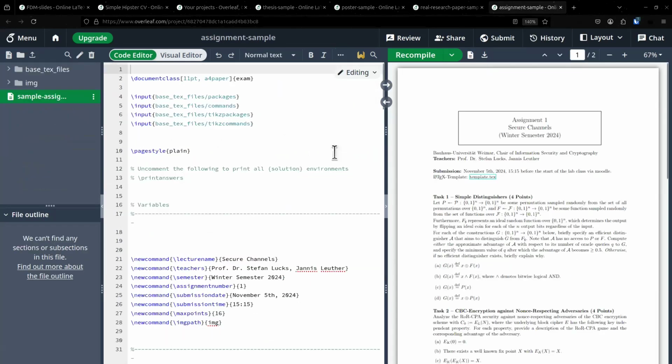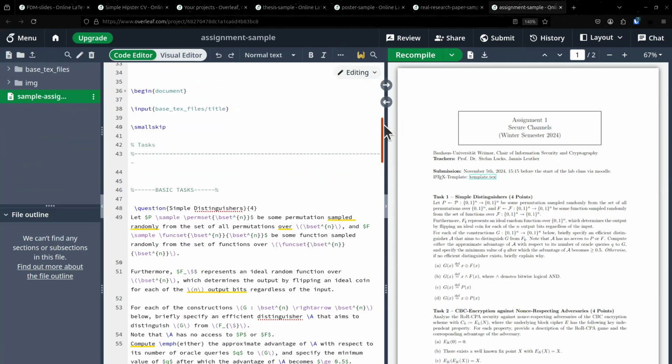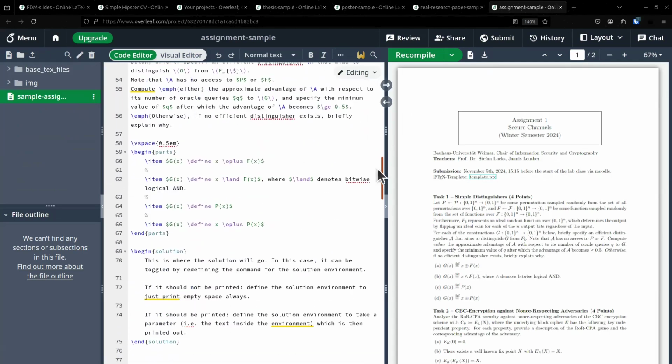And the last one, an assignment from us. So this is an assignment from last semester for the students in our lecture. This uses the exam document class. As the name implies, you can also do exams or tests with it. So if you want to have some multiple choice tests, you can easily use this.